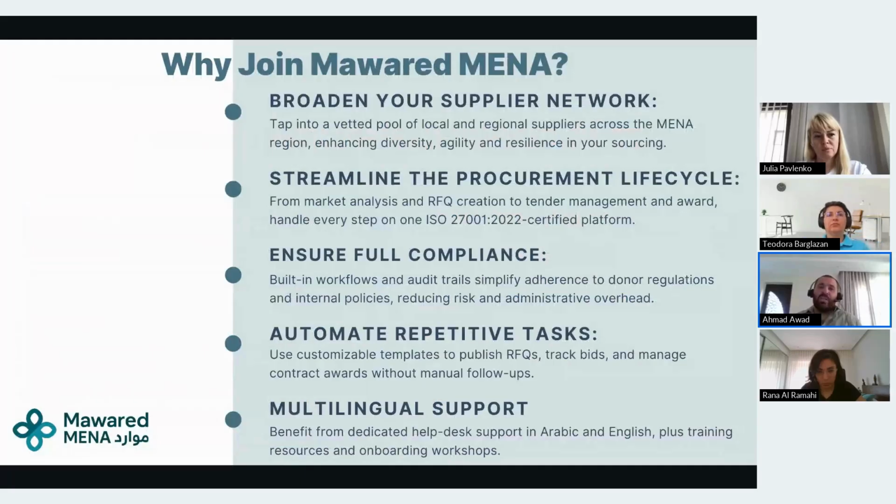Next slide. So why join Mawared MENA? First, broaden your supplier network. Going back to when we talked about knowledge sharing, you have access to your own vetted suppliers within the system, but we can also have suppliers from the different buyers' networks added to the portal. So you can benefit from suppliers that already have the knowledge of working with different organizations.